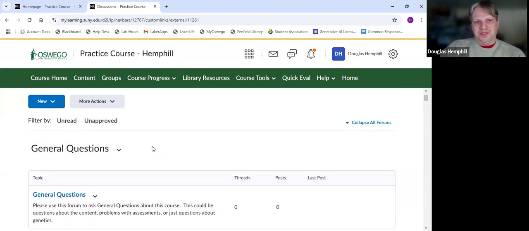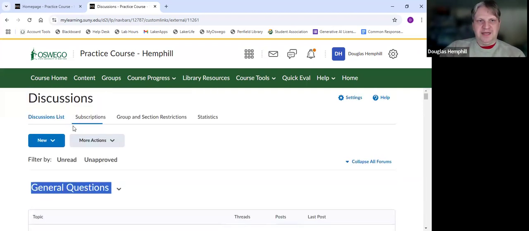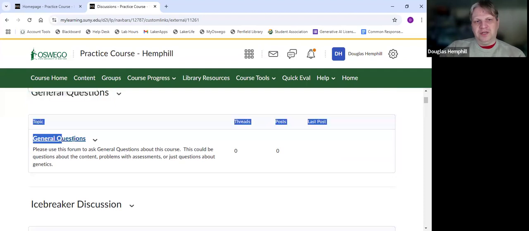Now, what you'll notice is every discussion has two titles. The black title is what's referred to as a forum. The blue title is what's referred to as a topic. The forum is basically a bucket that can contain multiple topics.